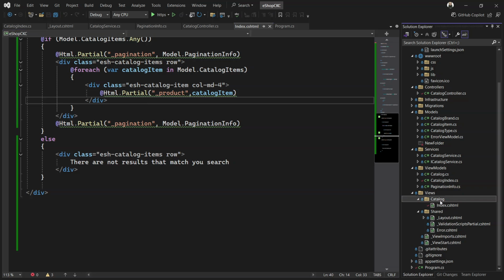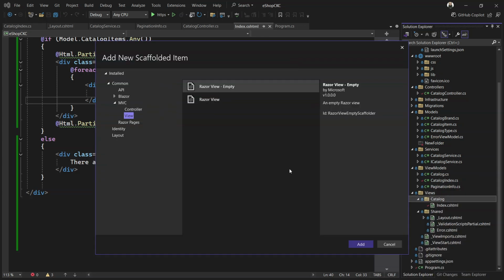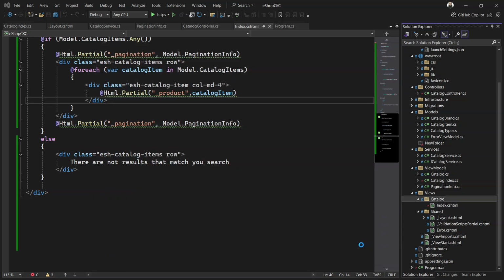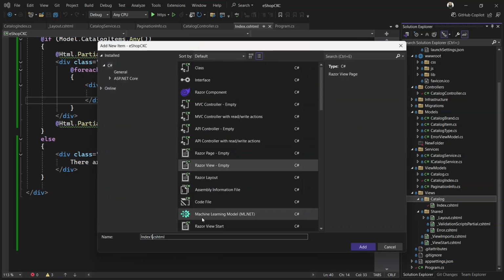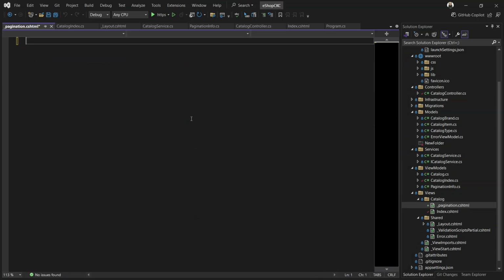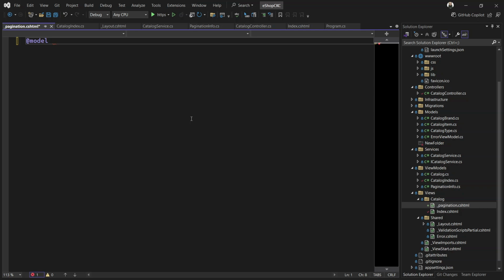Let me just add a new view, and this is going to be again an empty view. I'm going to name it underscore pagination. So with this underscore pagination being added, let me just add this and remove whatever we have got. Let me just quickly add the model which we are going to use over here.